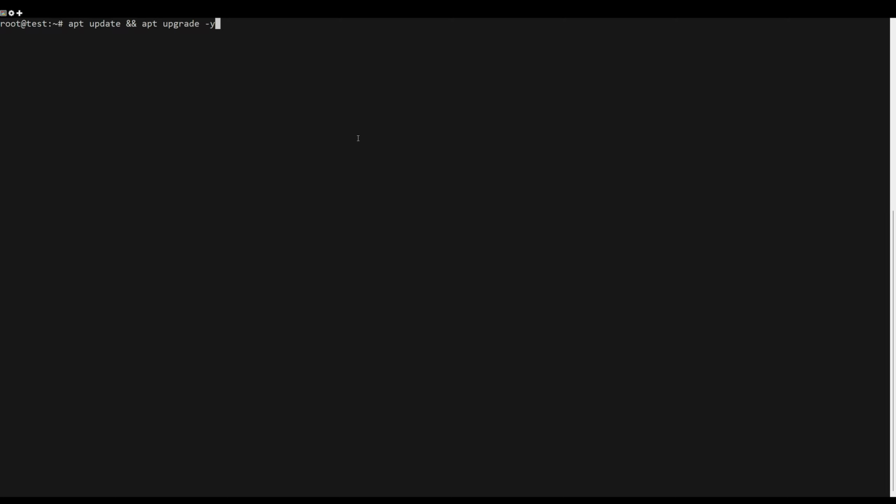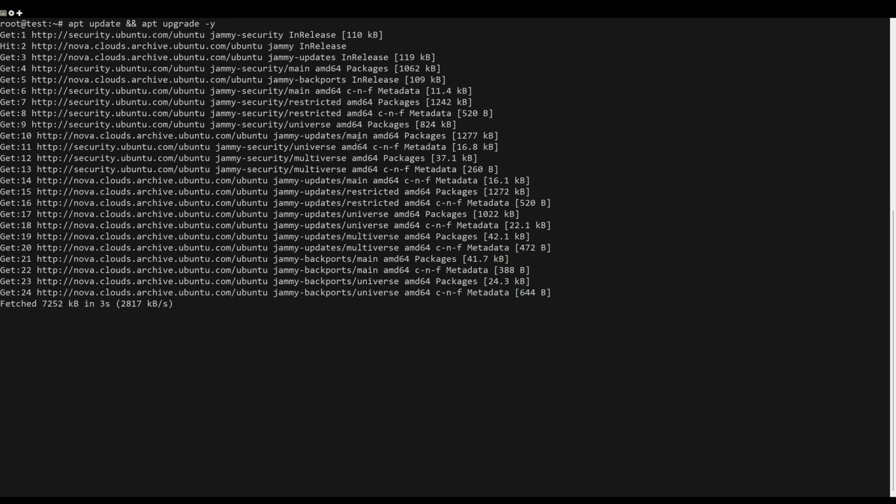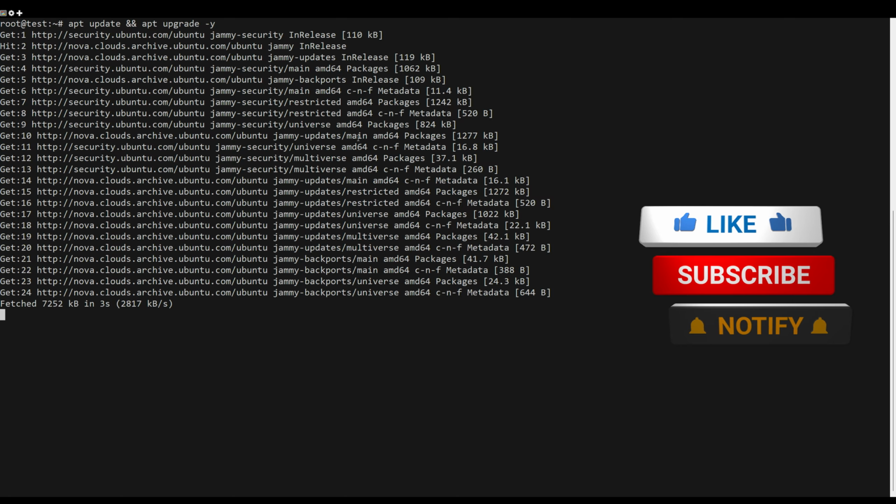First, what you need to do is to update the server packages. You can do this by the following command. After updating your packages, install and start the Nginx web server.